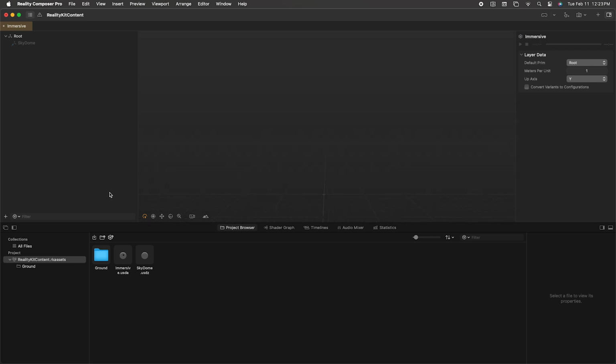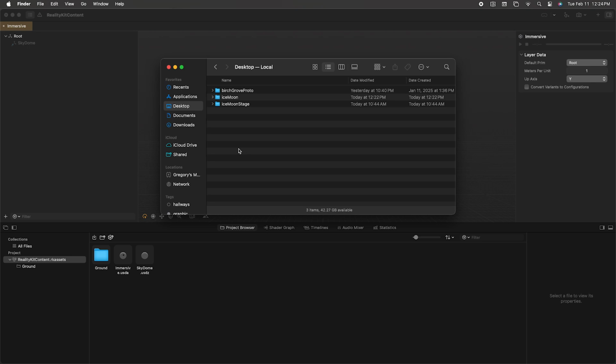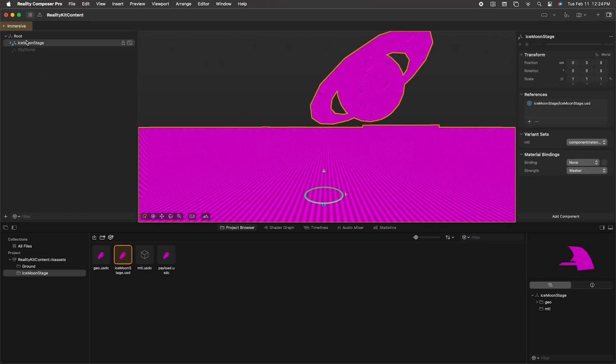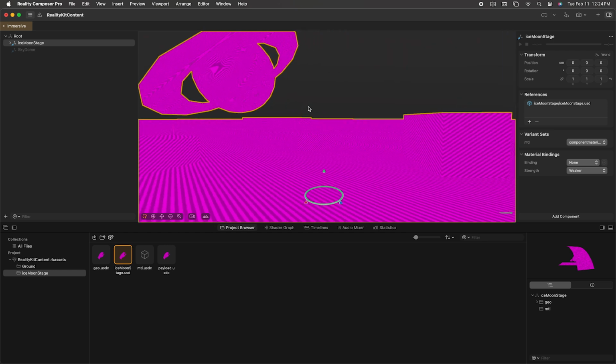The first thing we want to do is import our USD file that we made in Houdini. So we're going to open up the Finder, and I have it on the desktop. If we open that up, we'll see it's a folder containing a few different USD files. We don't have to worry too much about what all these mean just yet. Maybe we'll get into that a little bit later. But for now, let's just drag the whole folder into Reality Composer Pro. I'm going to open that up, and we look for the one called Ice Moon Stage.usd, and we can drag that into the root.